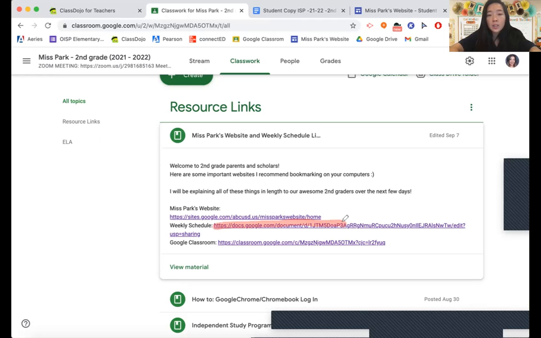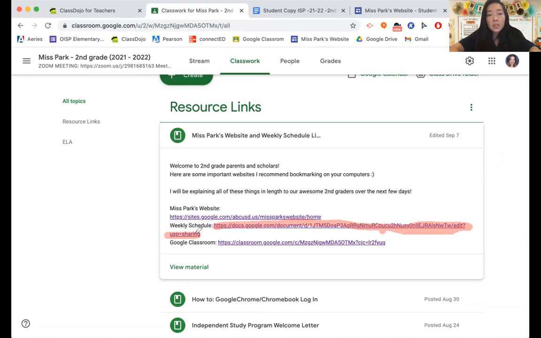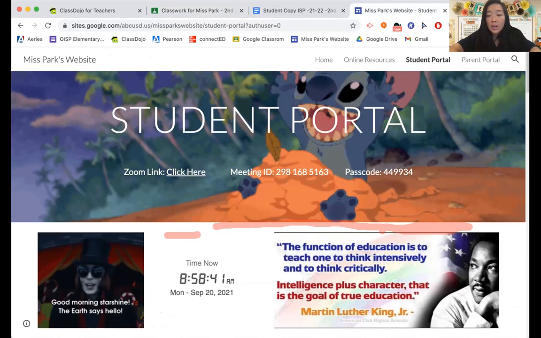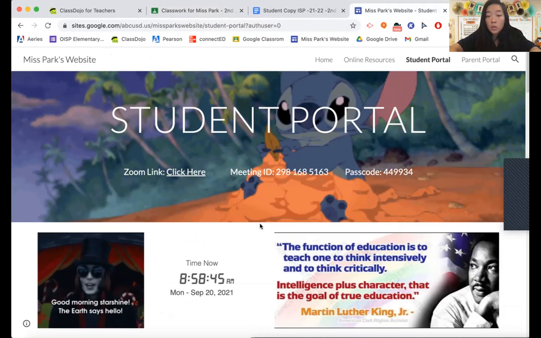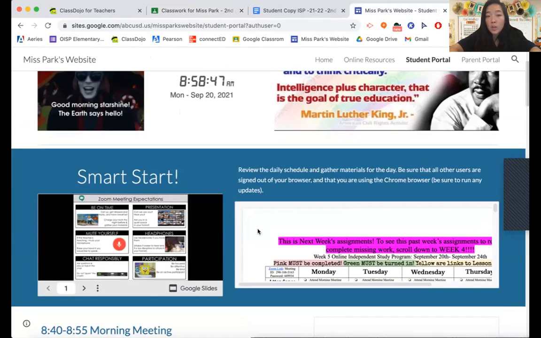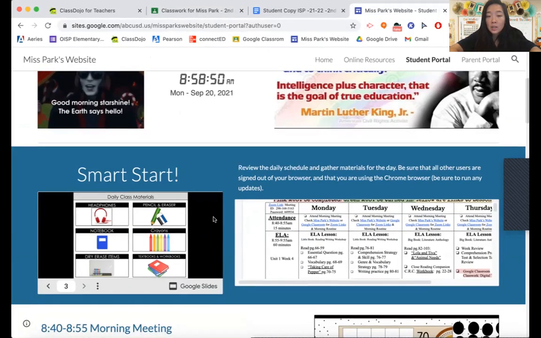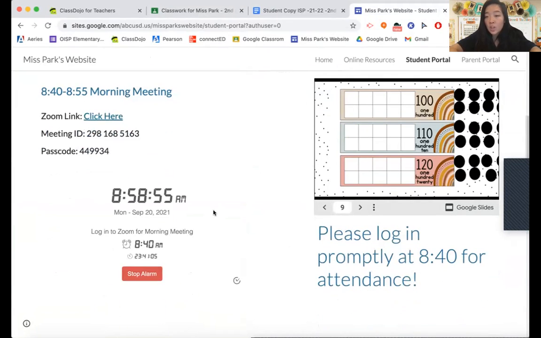You're going to click on this link. Okay, so this is the link that you'll click on to find your weekly schedule. Another place that you can go is Miss Park's website. If you go under student portal, it has all of the times of when you need to be back for class, what we're doing each of the times.